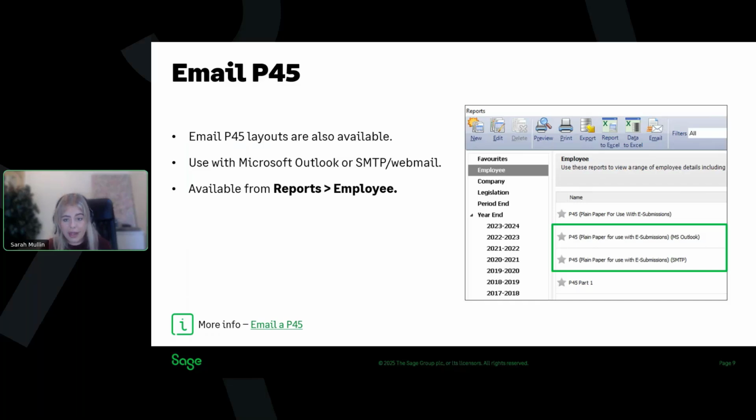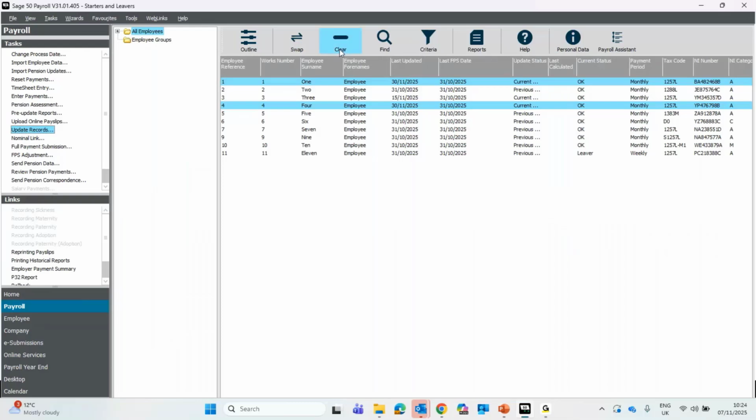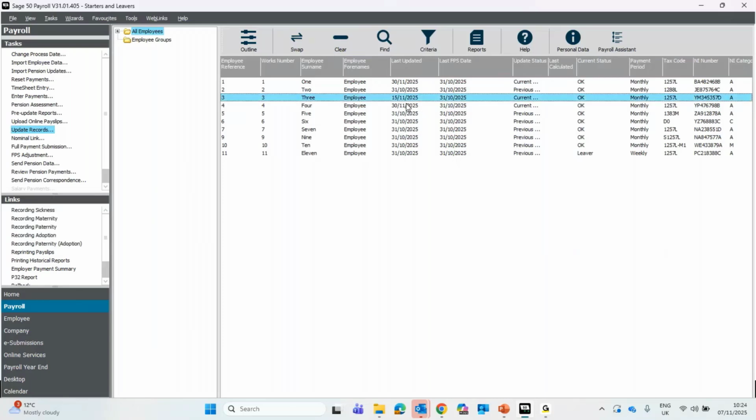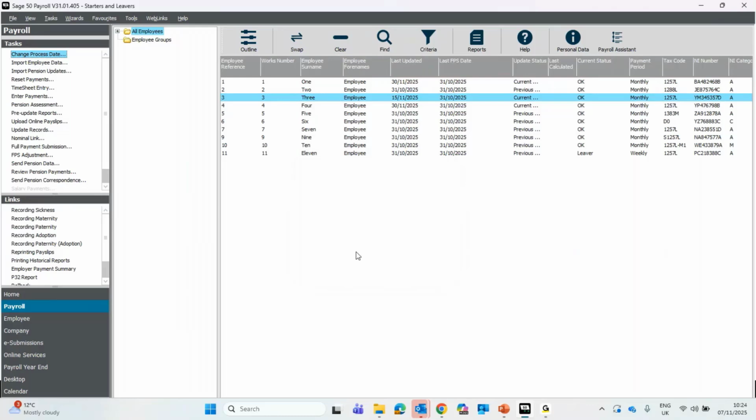Now that we've covered that, let's take a look at how to actually run the leaver wizard for the employees that we've just processed. So let's jump back into payroll. Let's walk through how to process leavers in the payroll system and get their P45s as well. We'll start with employee 3. I'm just going to pop my processing date back. If you remember, we processed them a little bit early on, so they're going to get paid a little bit earlier in the month.